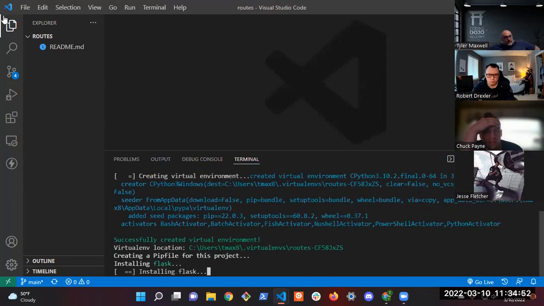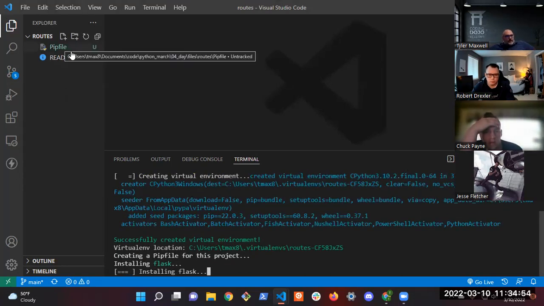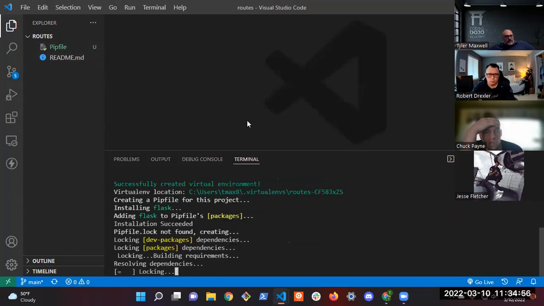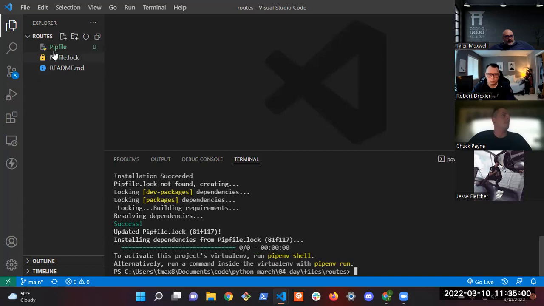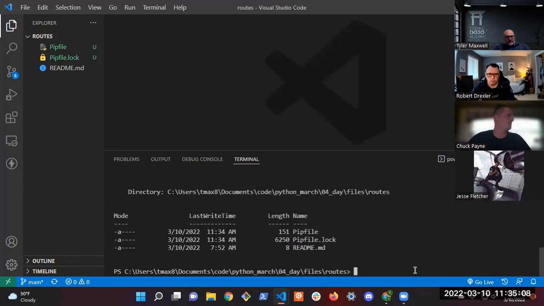And this is going to set up my Pipfile. It's going to do my Pipfile.lock. And it's basically going to create my environment for me so I can make my Flask app. Okay. And I can just do ls to make sure I'm in the right place.